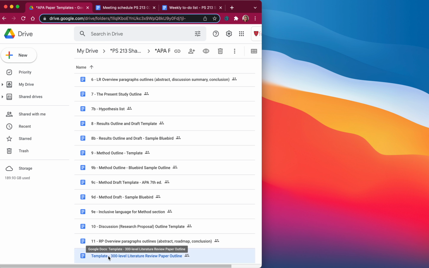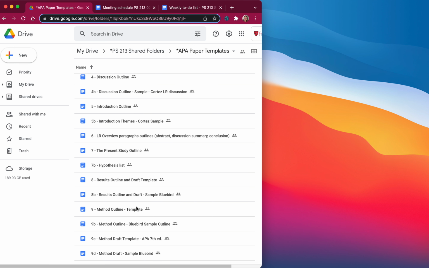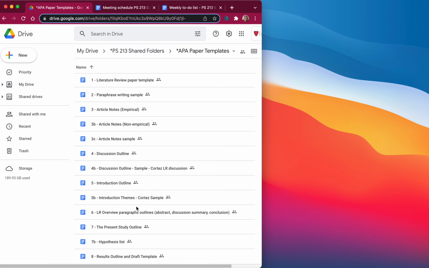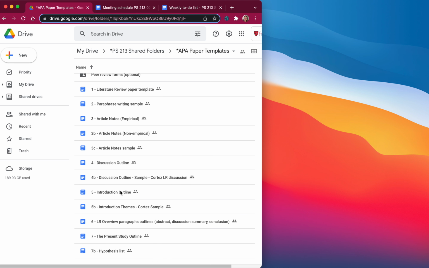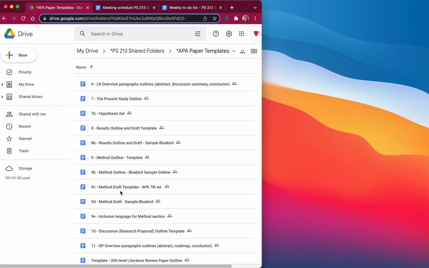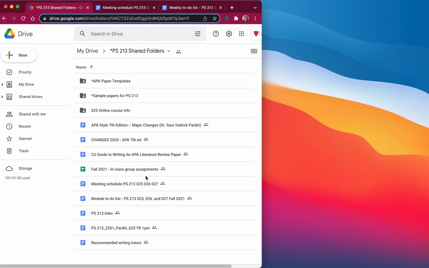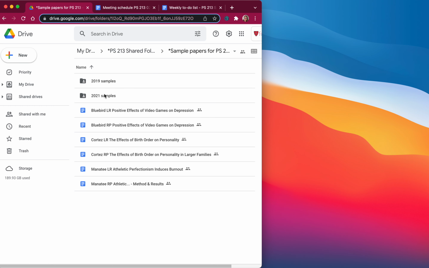You'll also notice I keep a separate template for literature reviews for my 300 level classes. It's more or less the same as the literature review for this class. So most of the things coming up are smaller sections that are going to go into your paper. So let's look at sample papers.